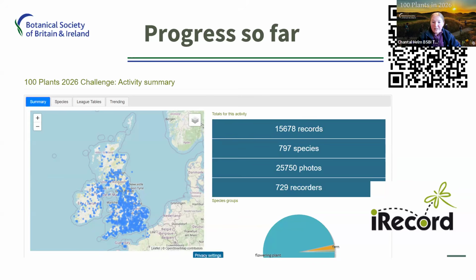So you'll see there's a map, and all the blue dots is everybody's records. And then you will see that there are 15,678 records. I think that was as of yesterday. So you can have a look at that yourself if you've registered for the challenge on iRecord, and there is a link via that QR code again for you to have a look at. Okay, so that's just a quick summary there of the background to the actual project.